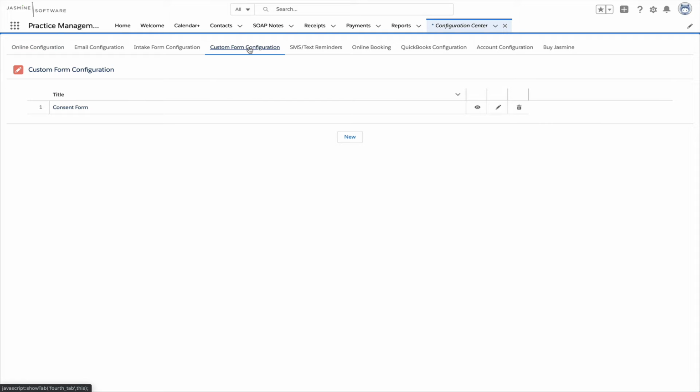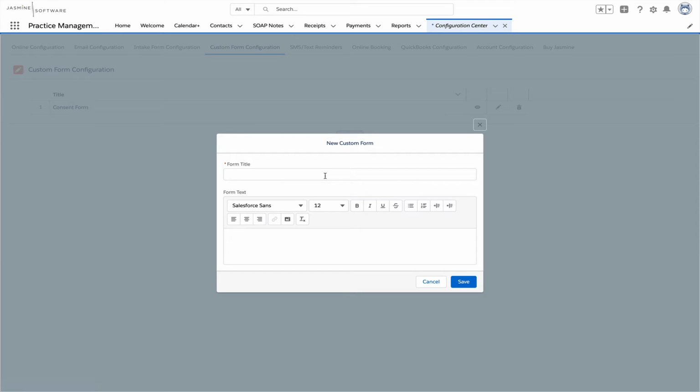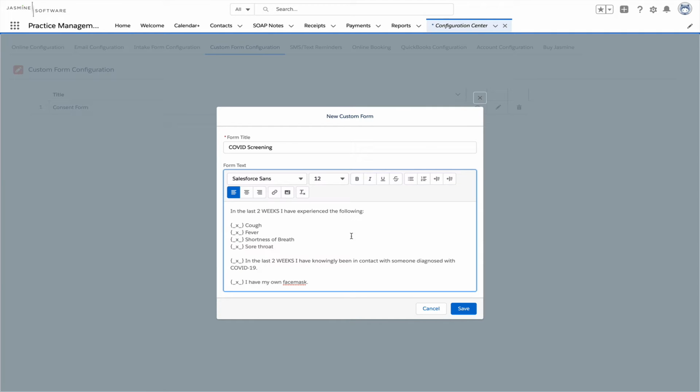Here on the Custom Form Configuration tab, we'll see a table of your current custom forms. And to create a new custom form, you'll click on the New button. Here you can put in any title you want. We'll put in COVID screening. And in the text, we'll just add in one that I've already pre-written out.